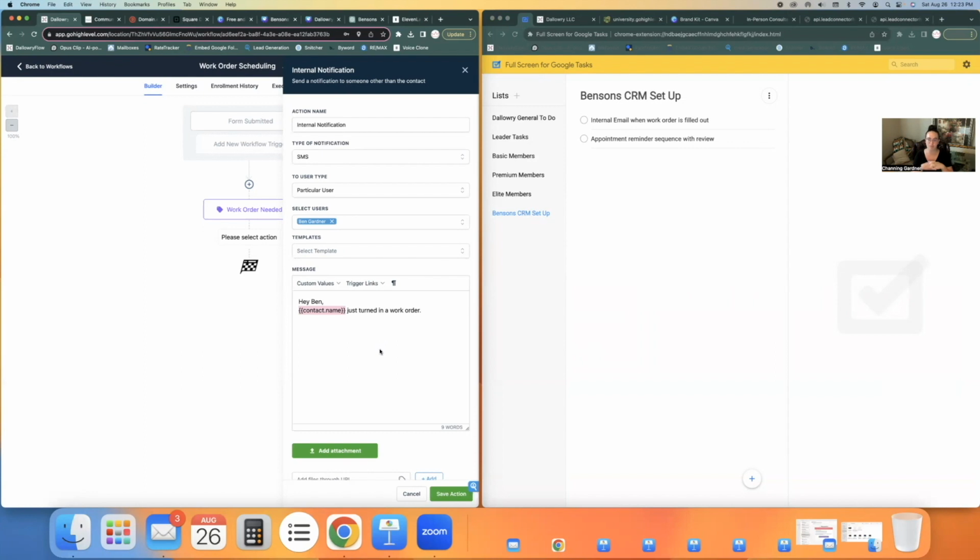Okay, so if you make something optional on a form and somebody doesn't fill it out, and you have the custom field in a message going somewhere, it is not going to fill that information in. It will just be blank. So keep that in mind whenever you're building these things out. I recommend most of the things that you use here need to be required in the form. Okay, so hey Ben, contact just turned in a work order.